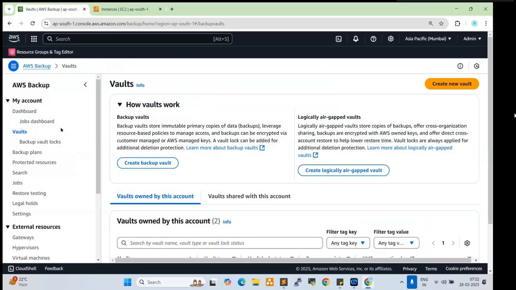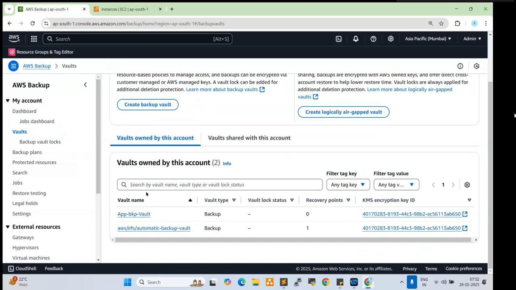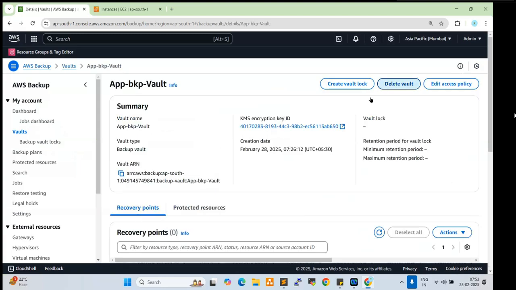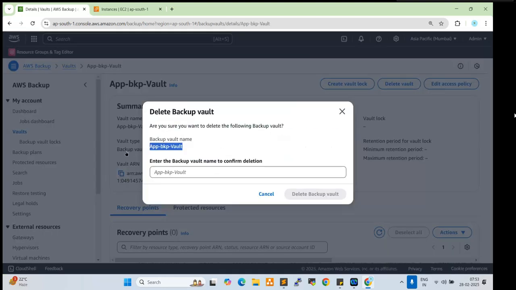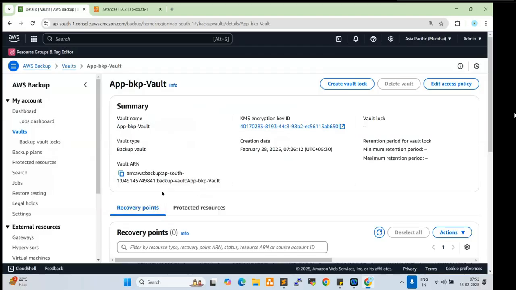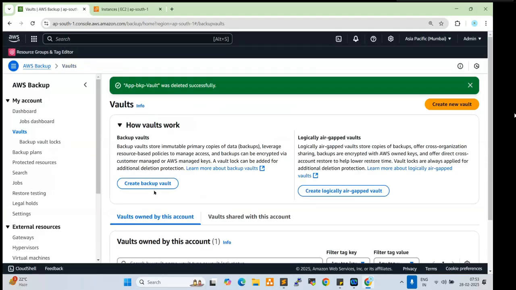Next one, the app backup vault. Delete vault. Give the vault name. Delete the backup. So we create the resources from top to bottom, and we need to remove the resources from bottom to top, right? This is the way we can clean up the resources.